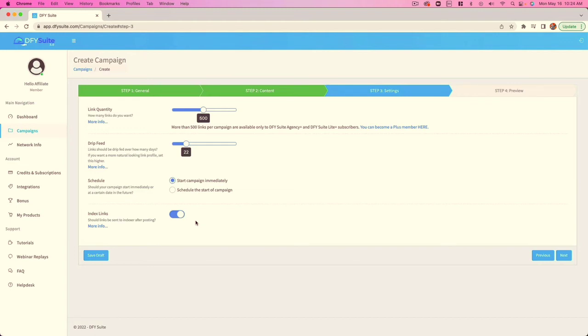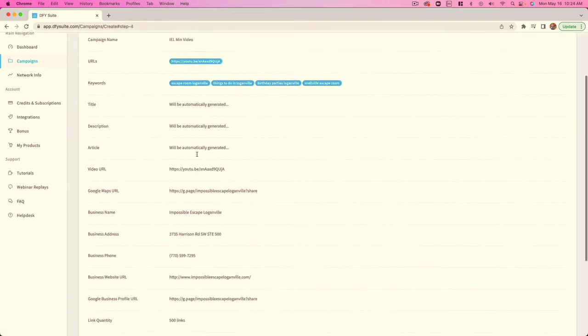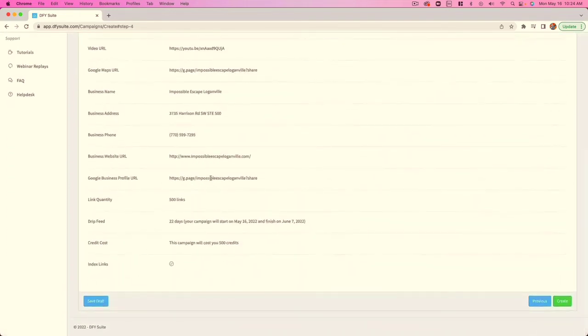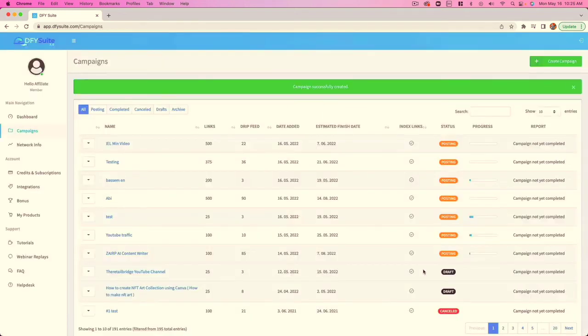And then that way they get indexed quicker, and therefore you rank quicker. So once we're done with all that, we hit next, and you'll see here is what we've put together. Okay, and so now we can hit create. All right, and then once you've got everything put in there properly, there you go. You can see there's our campaign.